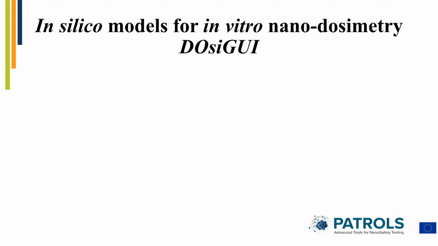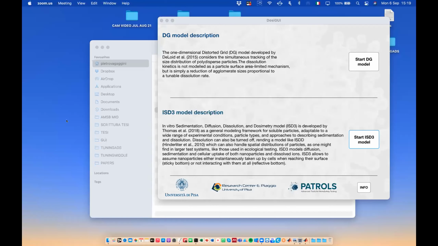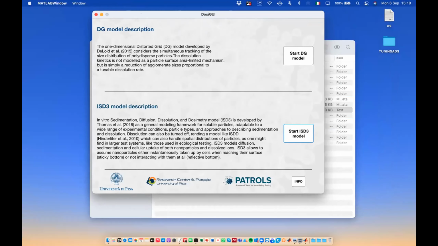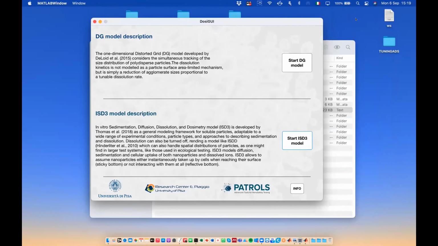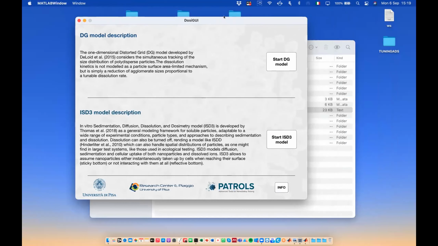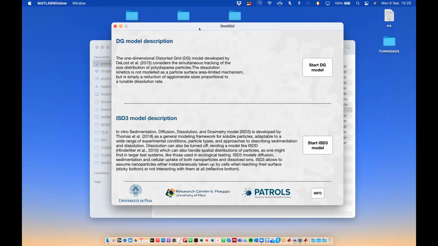Okay, thank you, Hermes, and good afternoon, everybody. Now I'm going to share my screen to let you see how DosiGUI works. I'd like you to put in the chat whether you've actually successfully managed to install the GUI, just so we can see the numbers. If you've managed, that would be great. Are you able to see my screen with DosiGUI? Yes, I can see. Okay, I see lots of yeses, which is great.